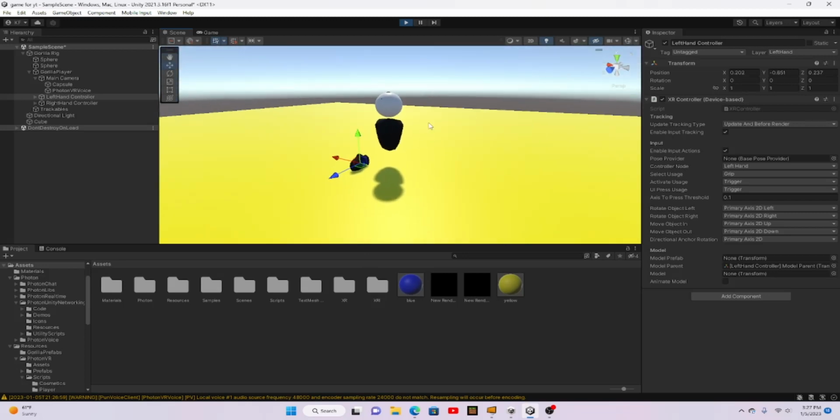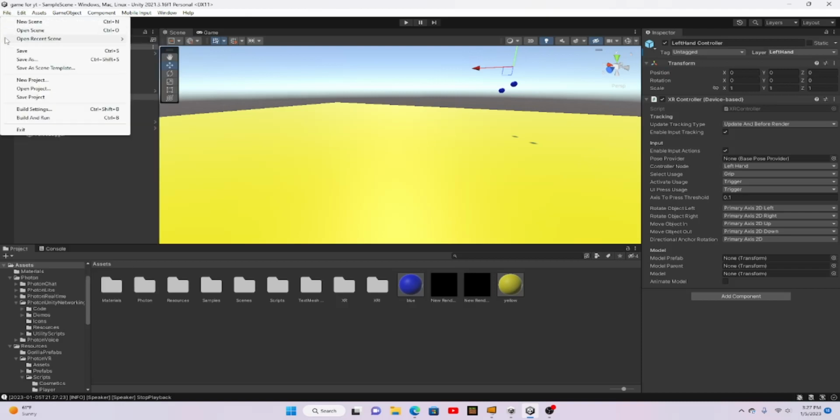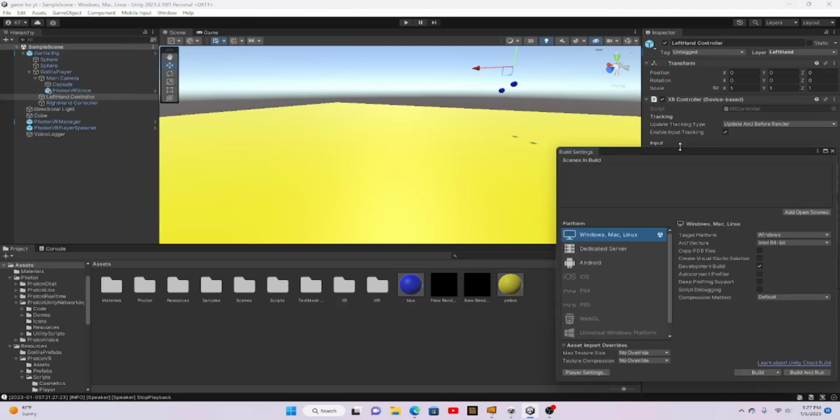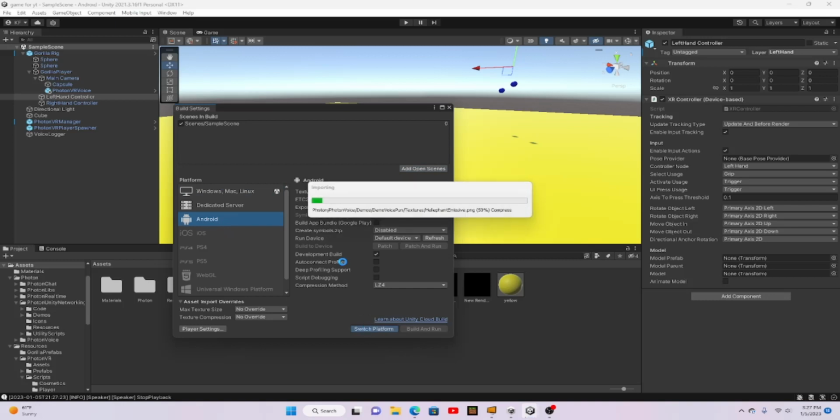If you want to put this on your Oculus, you're going to save. If you have a USB-C or something like that, I forgot what the type was called, or a link cable, you're going to plug that into your headset and then to your PC. Then go to File, Build Settings, click Add Open Scenes, go to Android, switch platform. I should have done this in the last video.